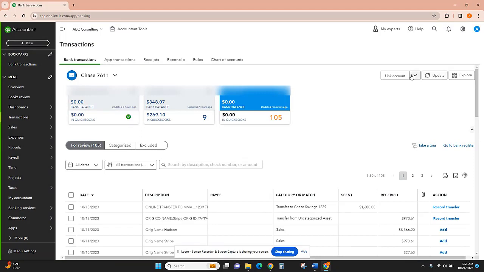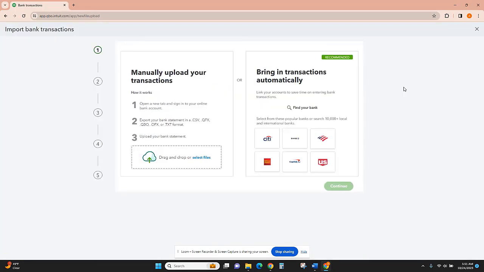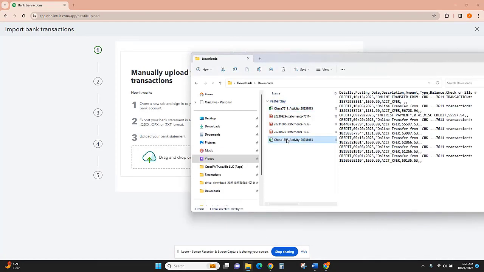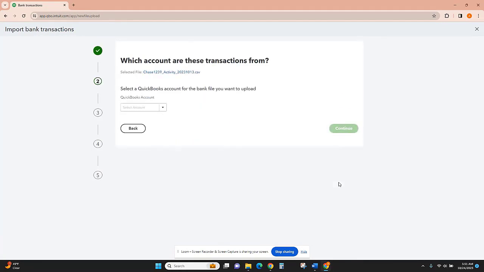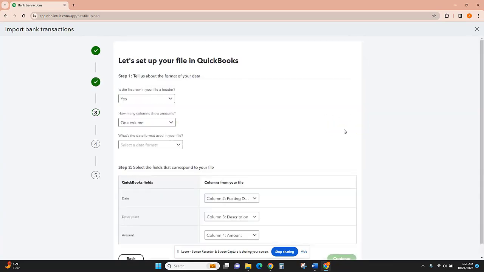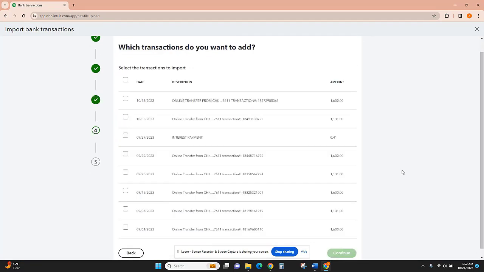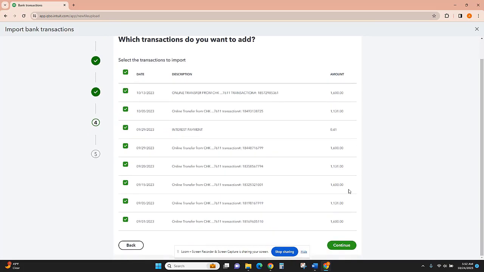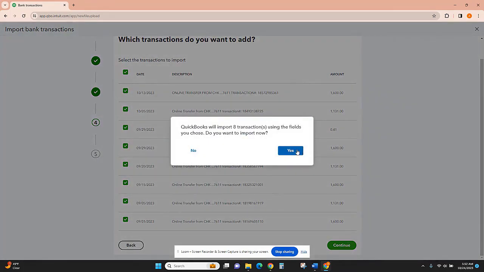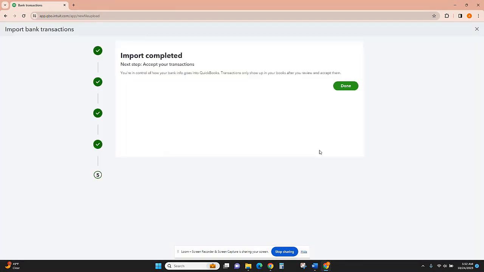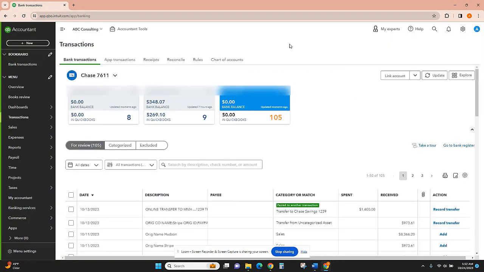Okay, I'm going to do the same thing for my savings account. I'm going to select this savings account and hit continue. Continue again, select all of the transactions. If we don't import them all, it will cause our balance to be off, and we won't be able to reconcile the account. I'll select yes to import those transactions now. And now we have everything there.